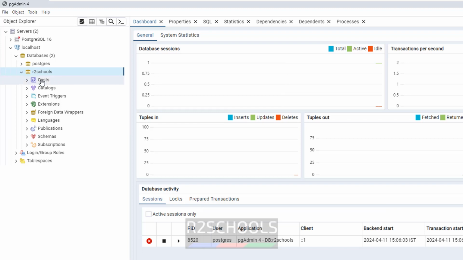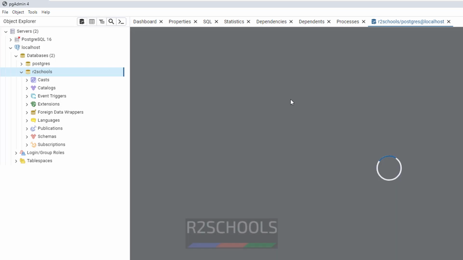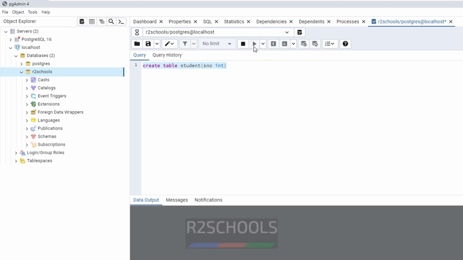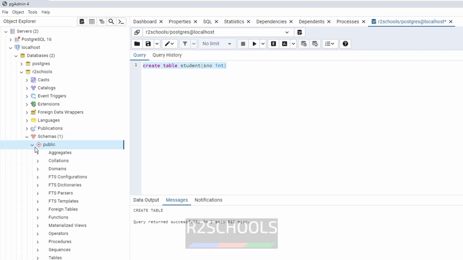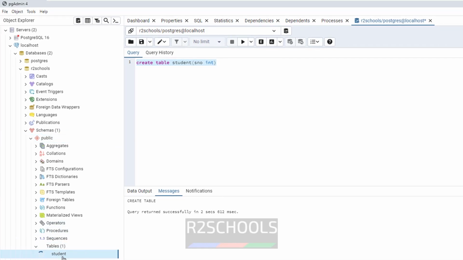If you want to create tables in this database, just right click on it, select query tool, then create table student (sname int), then select the text and click on execute or F5, both are same. See, it has successfully created. Go to the schemas, public, then tables. See, here we have the table.